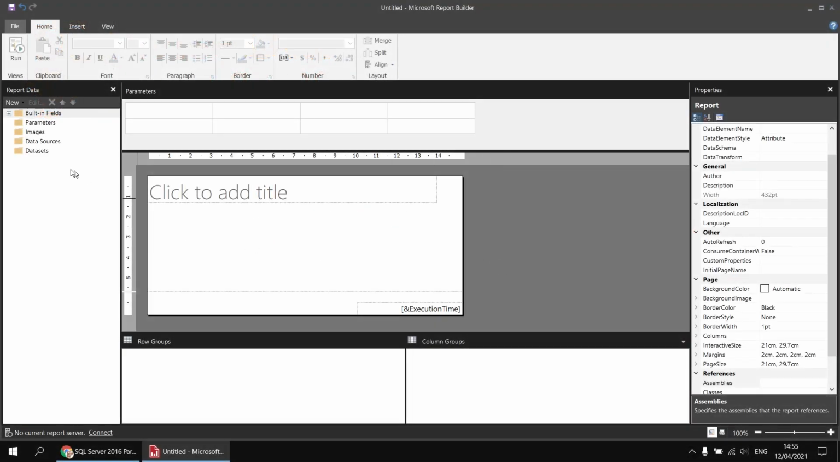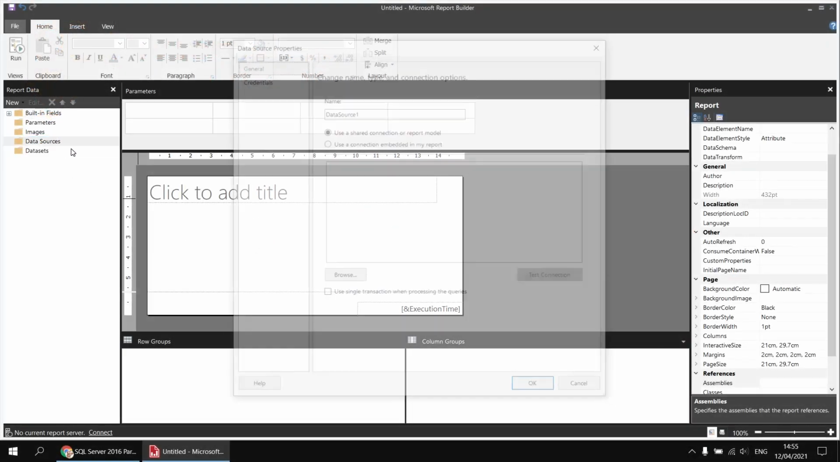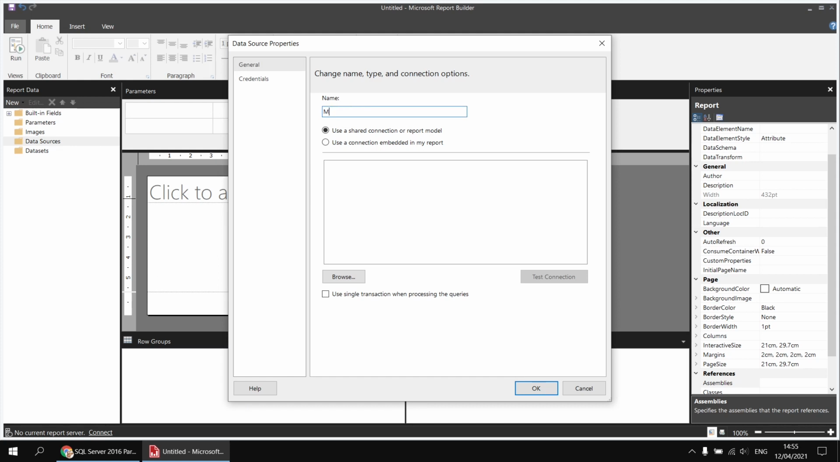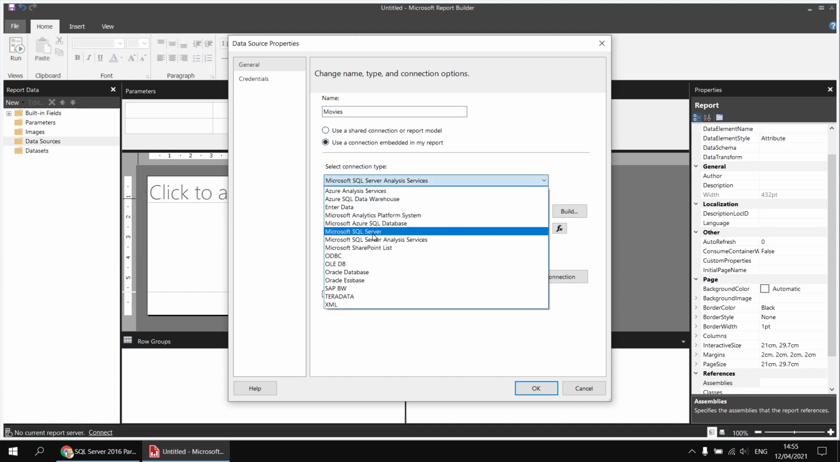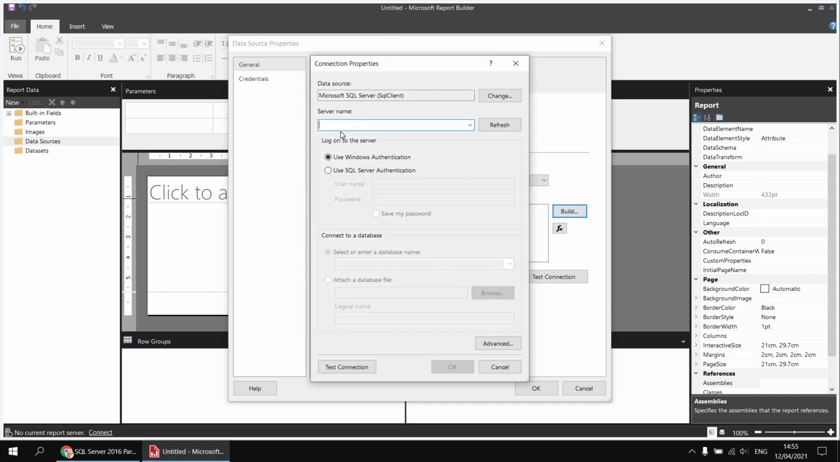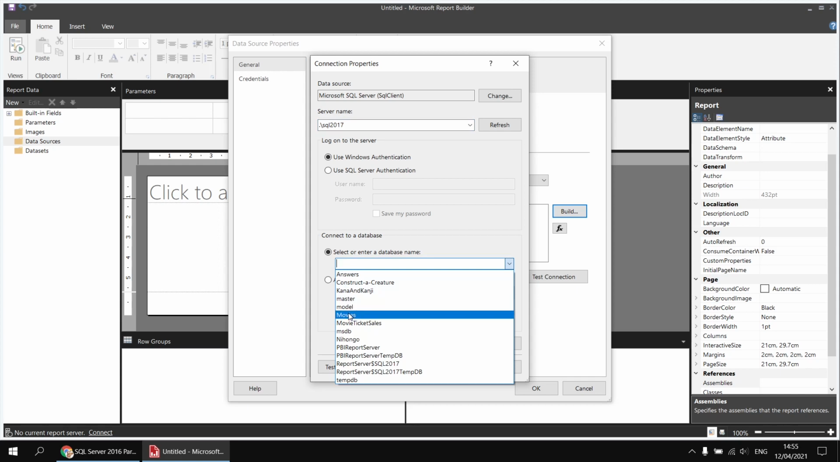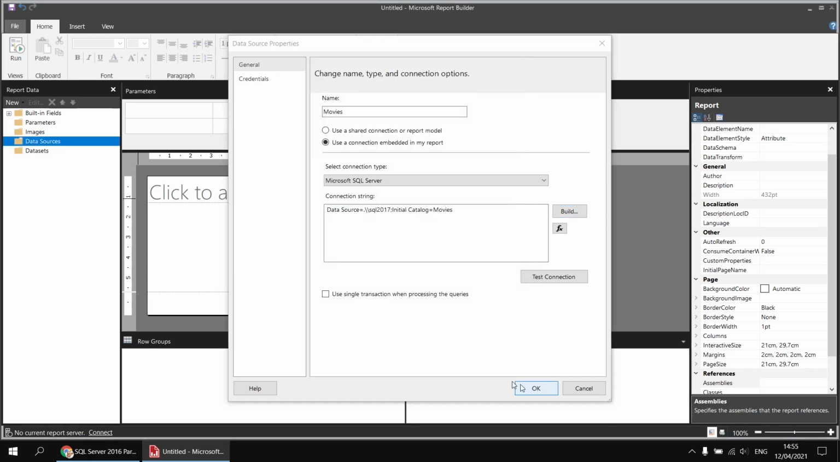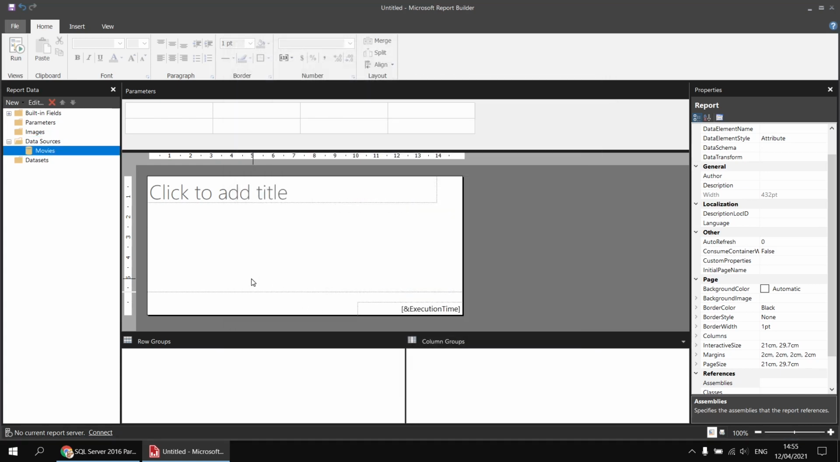To begin, I'll right-click on my Data Sources folder and choose Add Data Source. I'll call this one Movies, and then use an embedded connection pointing to a Microsoft SQL Server. I'll click the Build button to get some help with the connection string, and start by typing in a full stop and a backslash as a shortcut to my local host, and then SQL 2017, which is the name of the instance of SQL Server that I'm using. I can then select my Movies database from the drop-down list towards the bottom of the dialog box, click OK a couple of times, and that's the data source created.